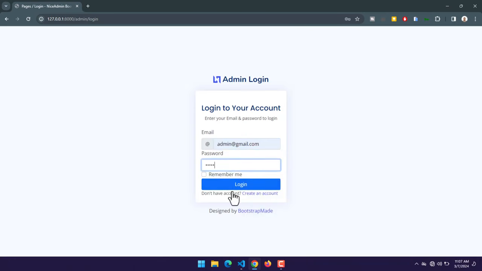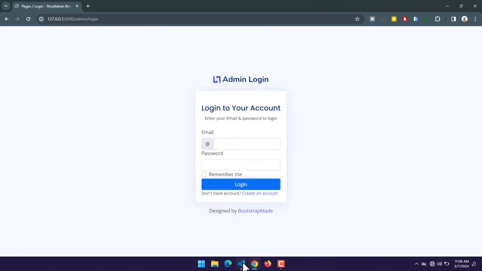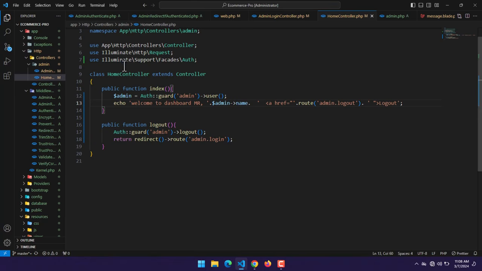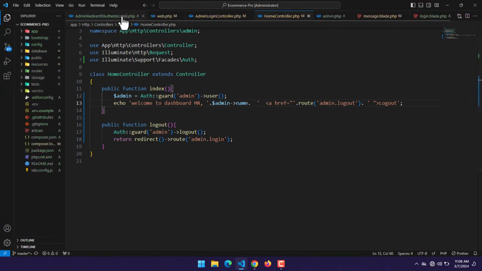So today we are going to configure the admin panel for the admin dashboard, as we did in the previous video. We have set up login and logout functionality for admin authentication. Okay, let's get started now. Close this tab we have opened.